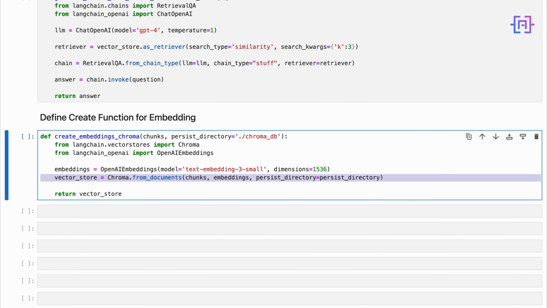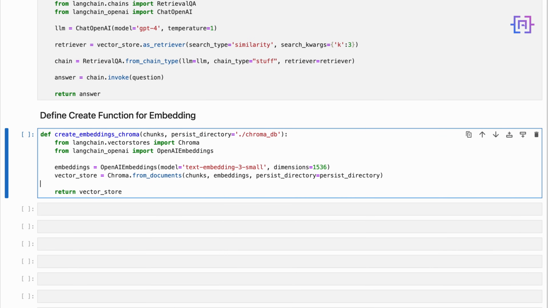It stores them in a directory specified as persist_directory, which we set the default value of here to .chroma_db. And finally here we are returning the created vector store object, which is our ChromaDB database now containing the text embedding. Let's run the code.